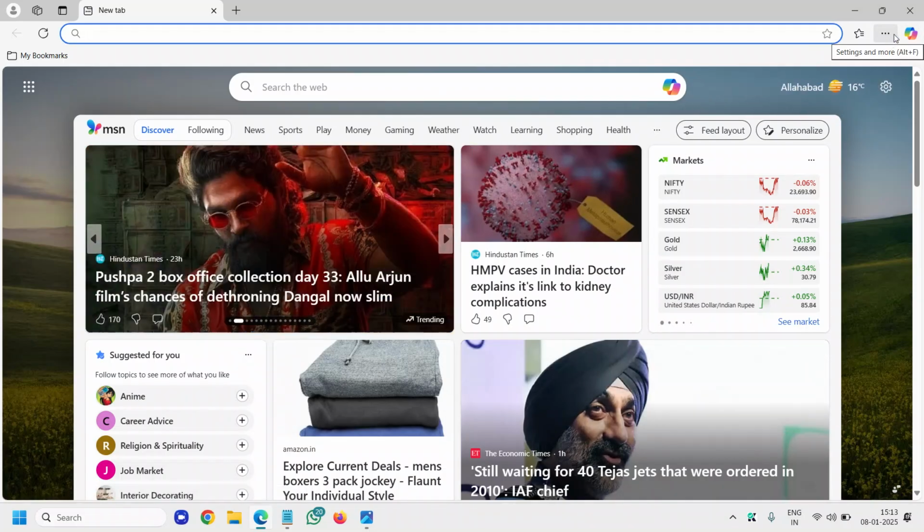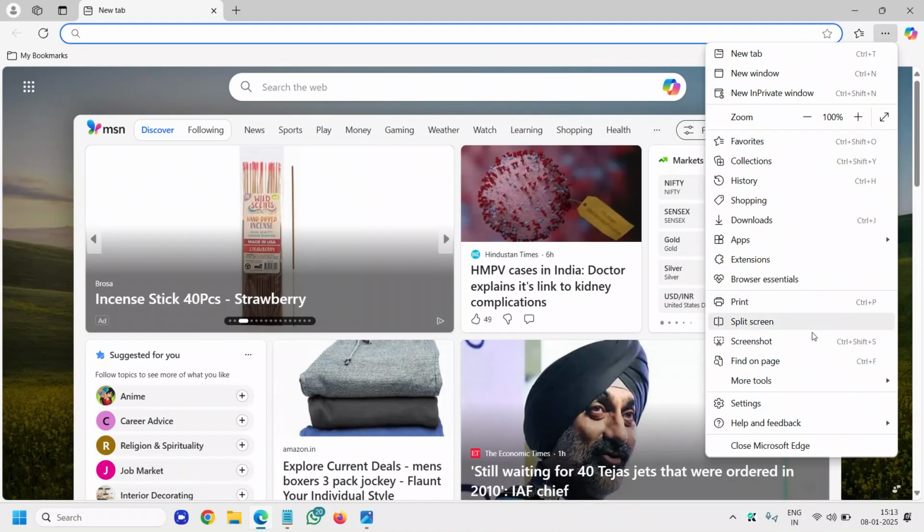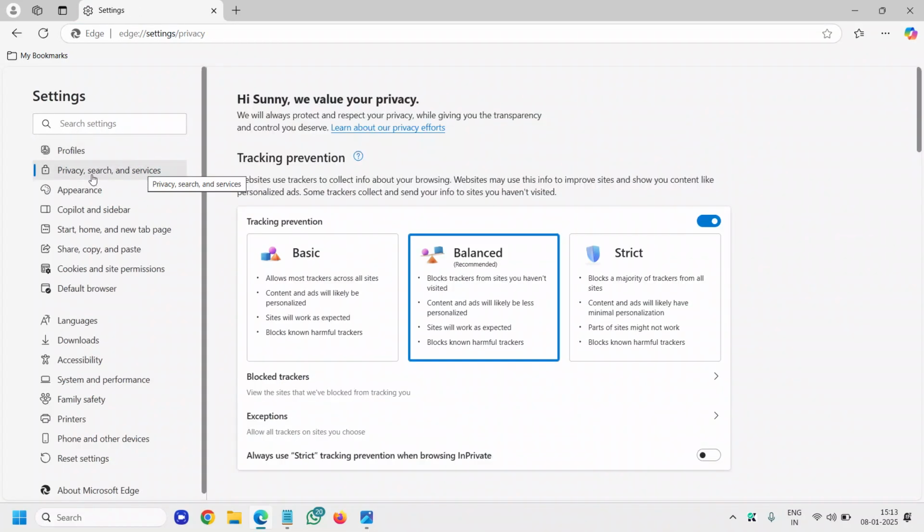So at the top right corner, where you see the three dots, click on that and then go to settings. And here we need to click on this privacy, search and services. The second option is privacy, search and services.